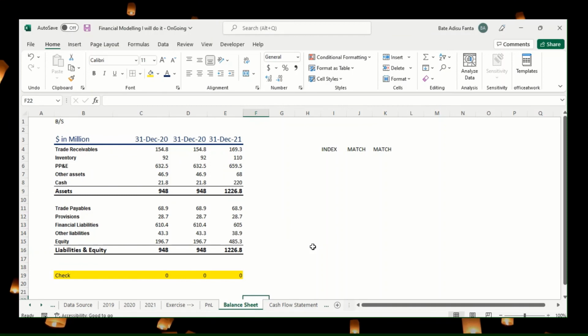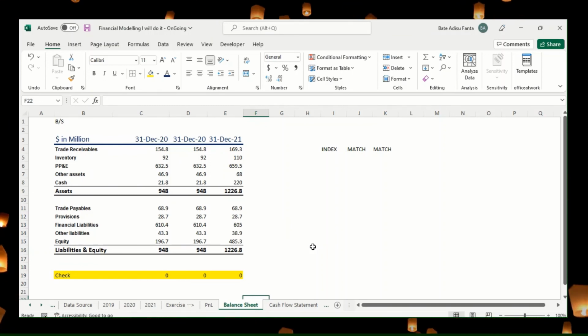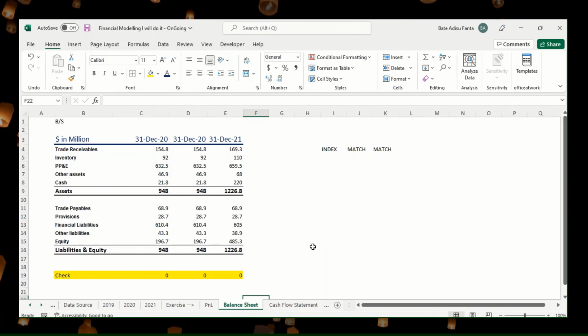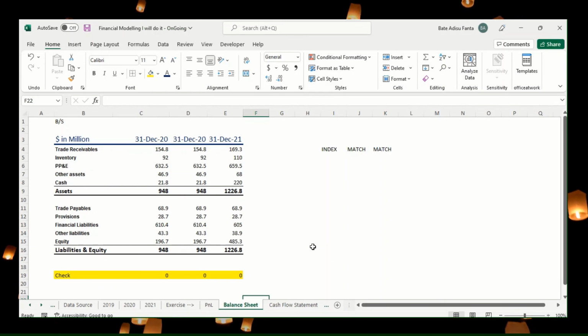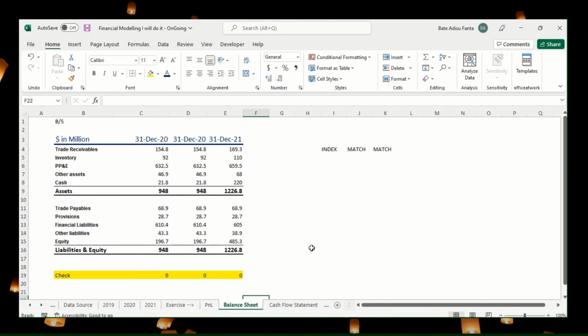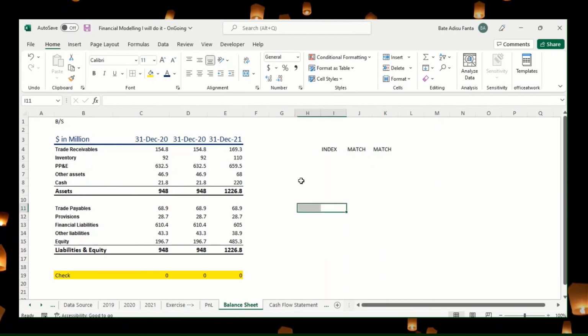So why are we doing this with historical data? Why do we build this balance sheet from historical data for the last 3 years? It's because we are going to use this data for forecasting, to forecast our future business performance. We'll see how it works.